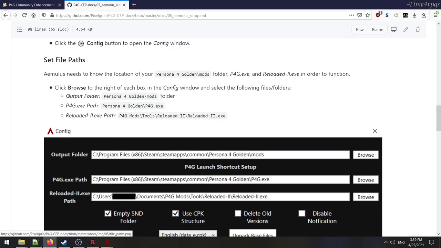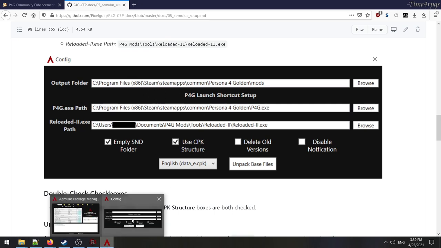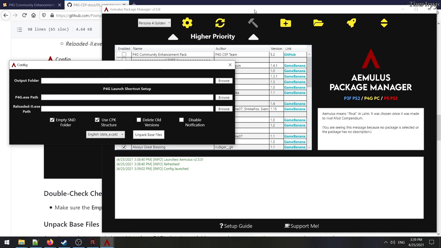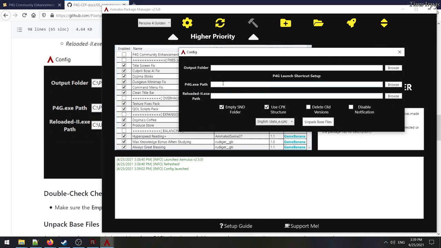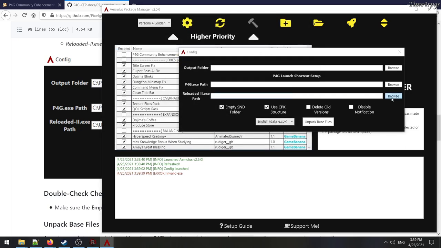Set the file path. Aemulus needs to know the location of your Persona 4 Golden Mods folder and Reloaded-II.exe in order to function. So let me copy those again. And it looks like the picture should look similar to this one. So let's try and emulate that. It's not going to let me do that. Oh, I can't even paste it in. Jesus. All right, so cancel that. Let's go to Reloaded-II first.